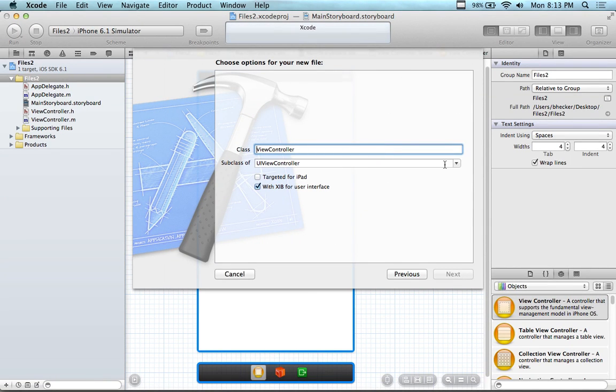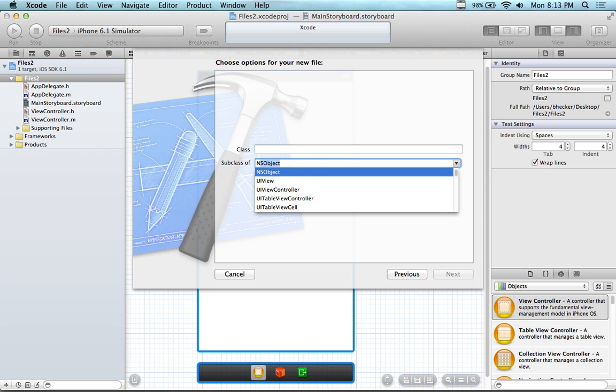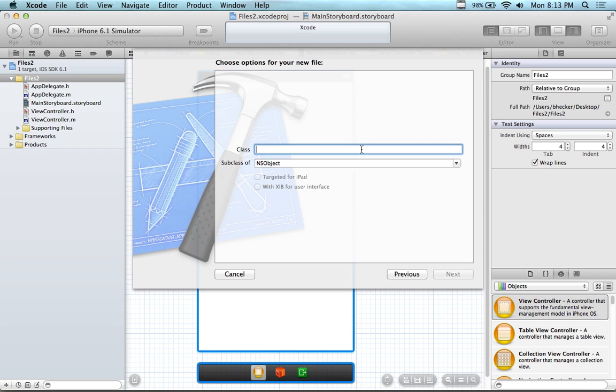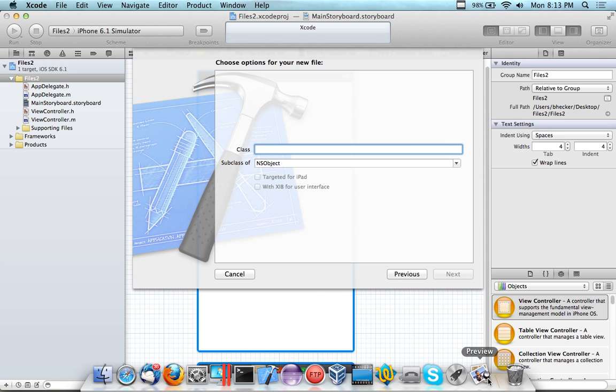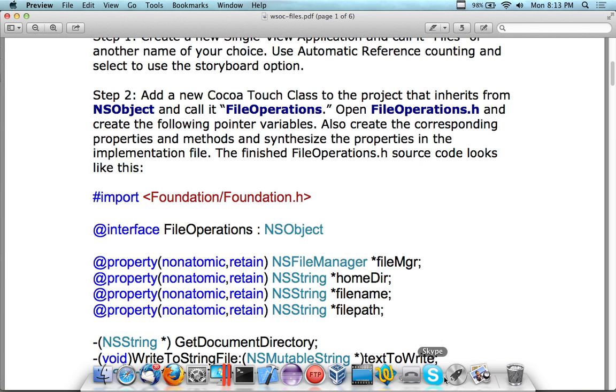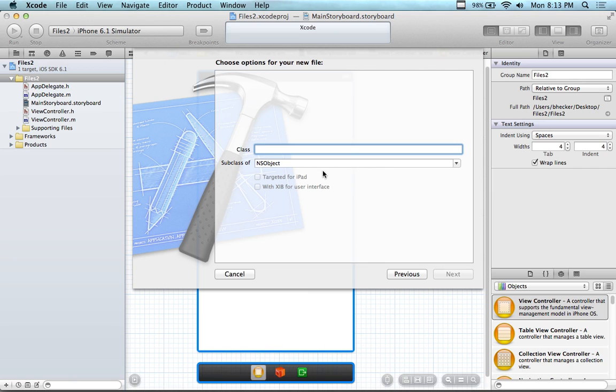Now it's going to say NSUIViewController, but we want NSObject. So if I just type in N, I'm going to get the first object that comes up, which is NSObject. And then what am I going to call this? File operations. Let me get the spelling right. File operations. Okay. Next.